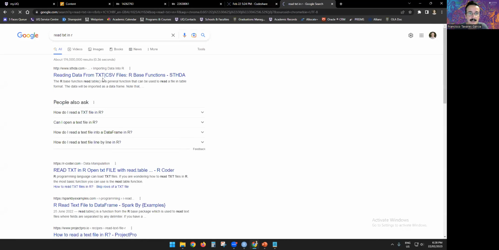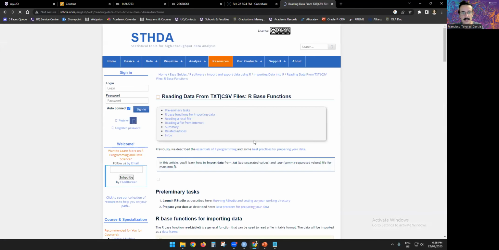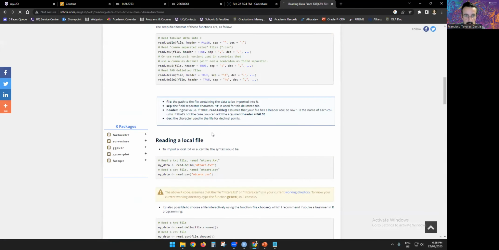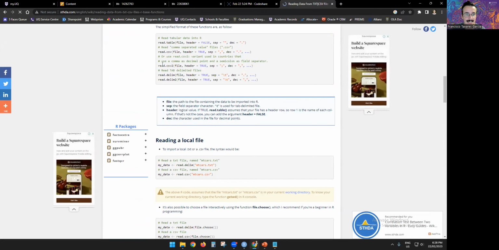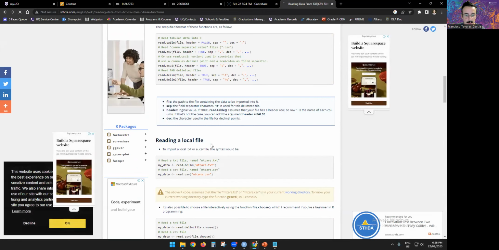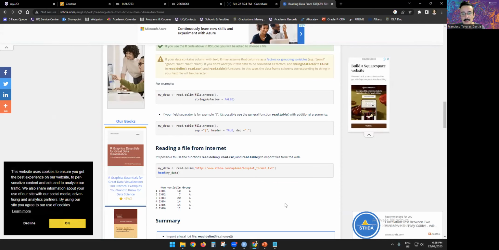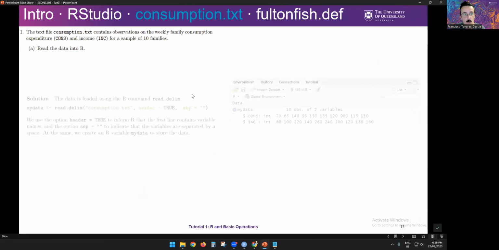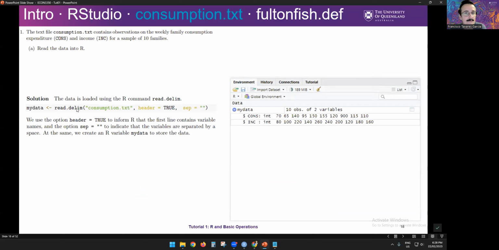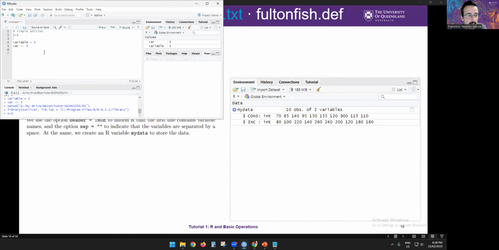You find reading data file, txt, csv, R-based functions. If you go there, they will explain how to do things. Look, read.table, read.csv, read.delim, and loads more. Today, let's keep it simple. We're going to use read.delim for delimited. We're going to add consumption.txt, but for R to know where consumption is, I will do the following.